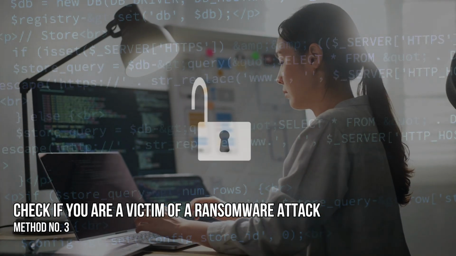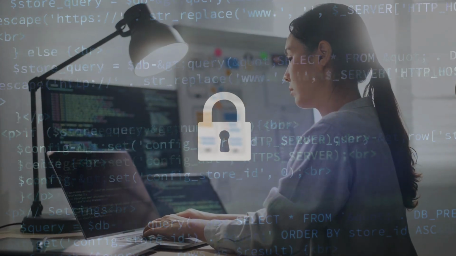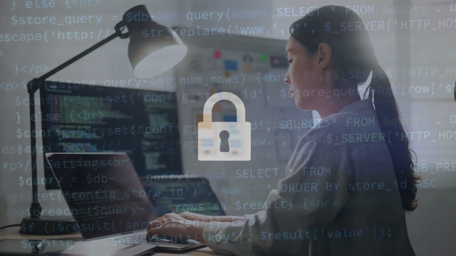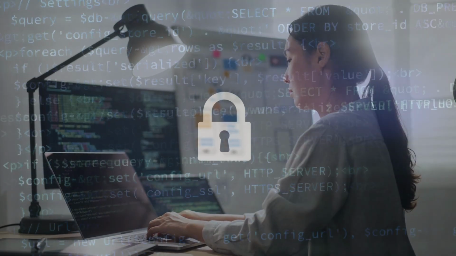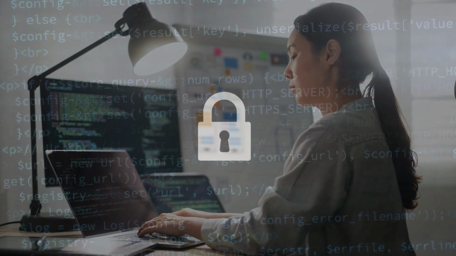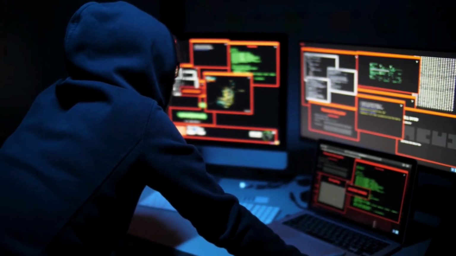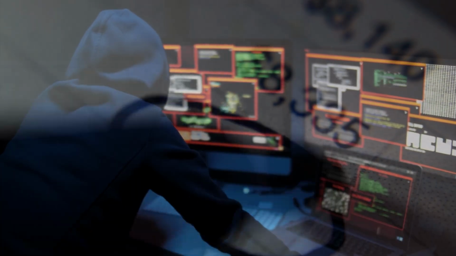Method 3. Check if you are a victim of a ransomware attack. You might be a victim of a ransomware attack. Ransomware is malicious software that encrypts files on the infected computer. It also locks the victim's computer, so he or she cannot use the computer. The hacker then asks for a payment in exchange for restoring the victim's data. If the victim refuses to pay the required amount, the hacker can delete his or her data.